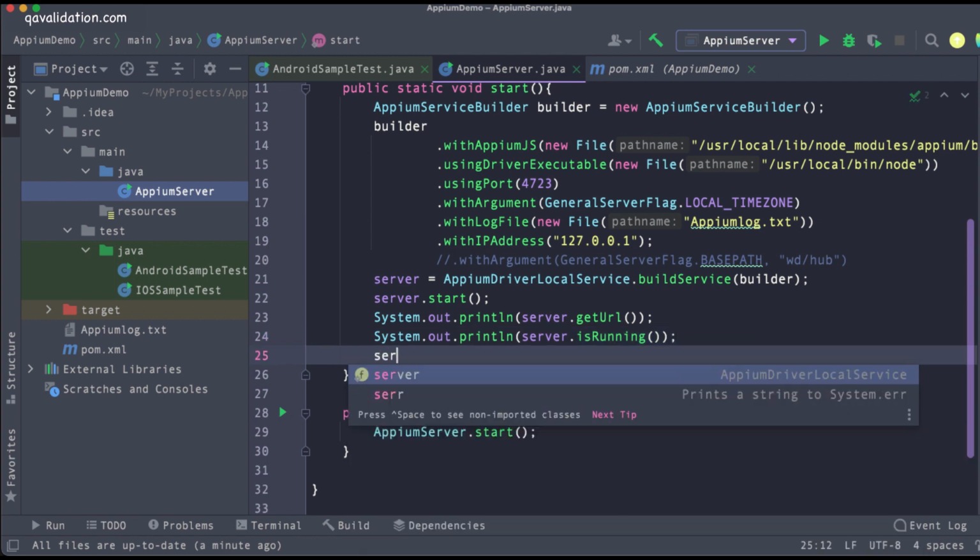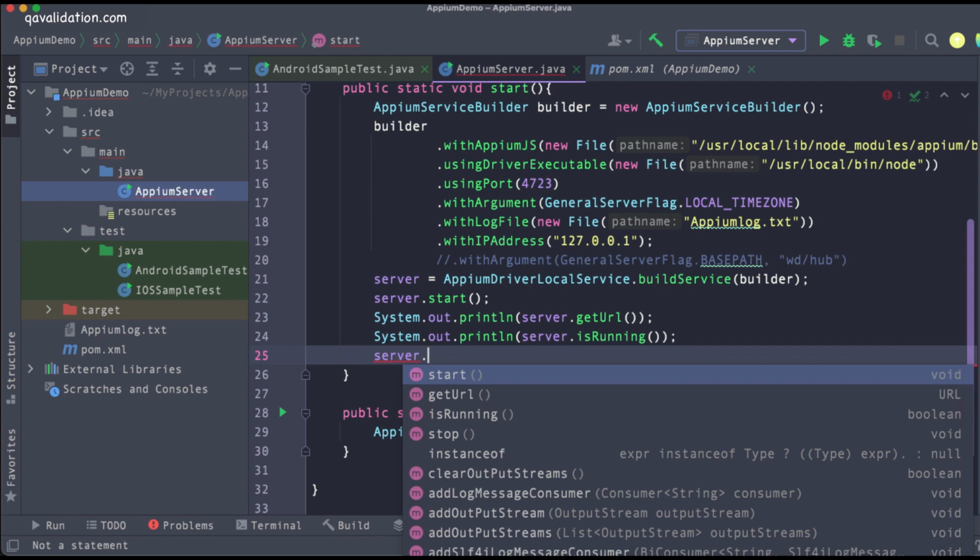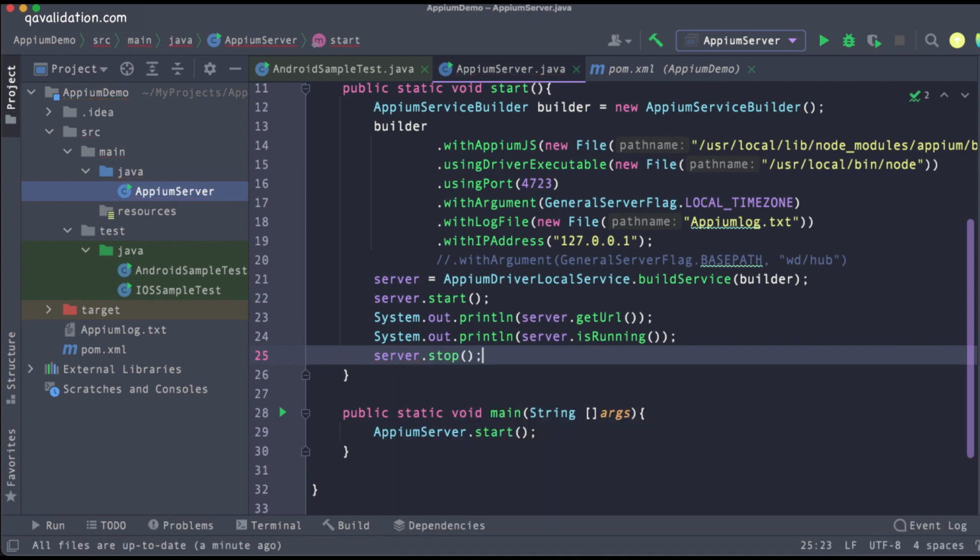Now if you use the same server variable or object and do this, you can see there is something called stop also. This basically stops the server, like when you open the terminal and do Control-C to quit the Appium server. The same way you can stop it.